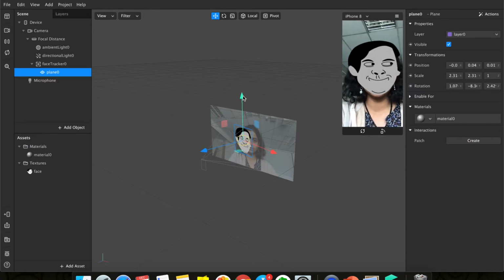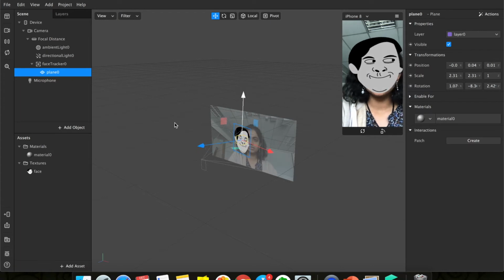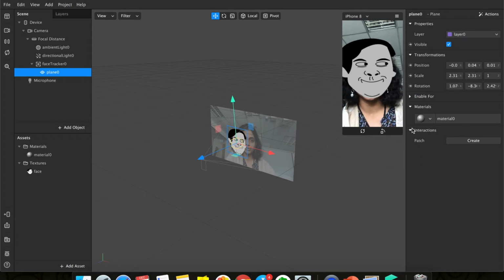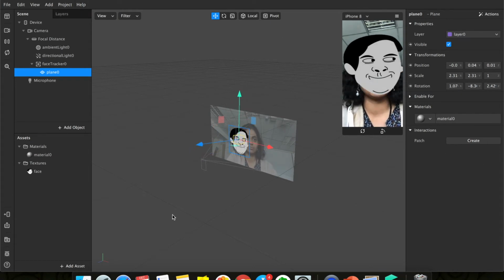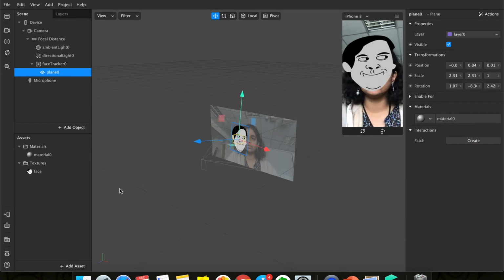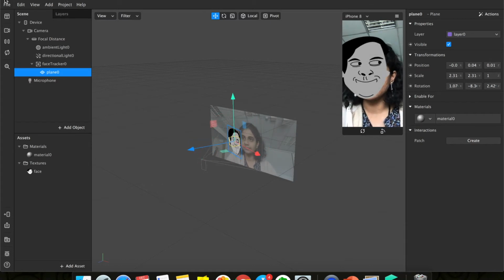So this is how it's going to look. This is a simple way of looking at it. Of course, you can use the templates, and that's what I'm going to show you next. But this is what you do just to know a little bit about SparkAR. So let's go to the templates.